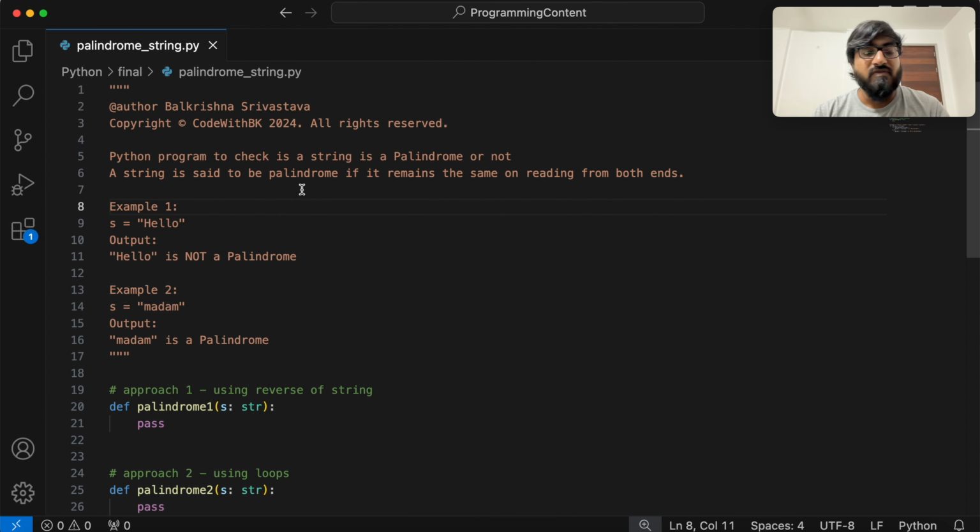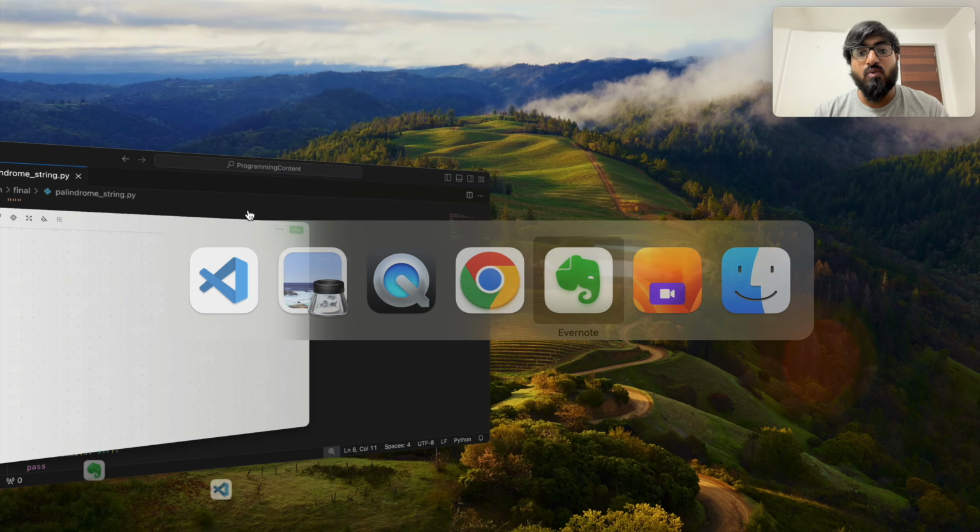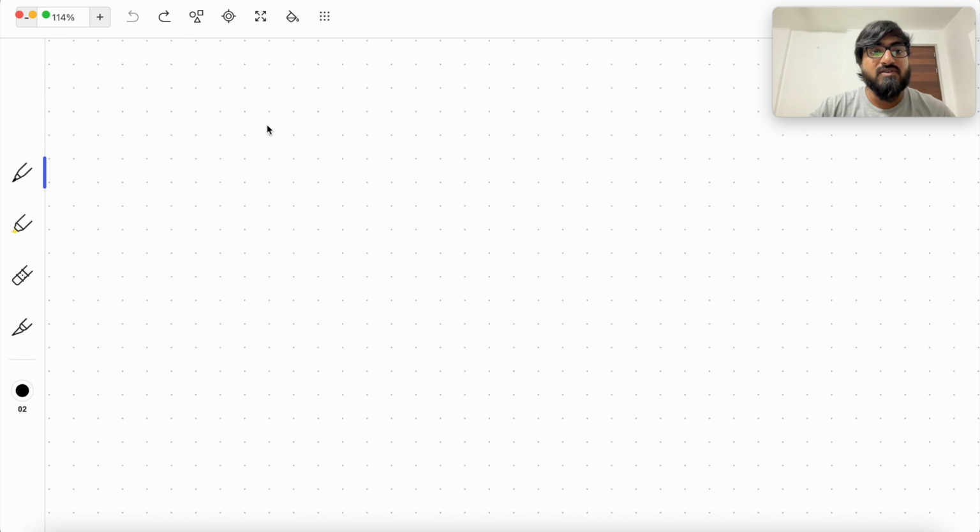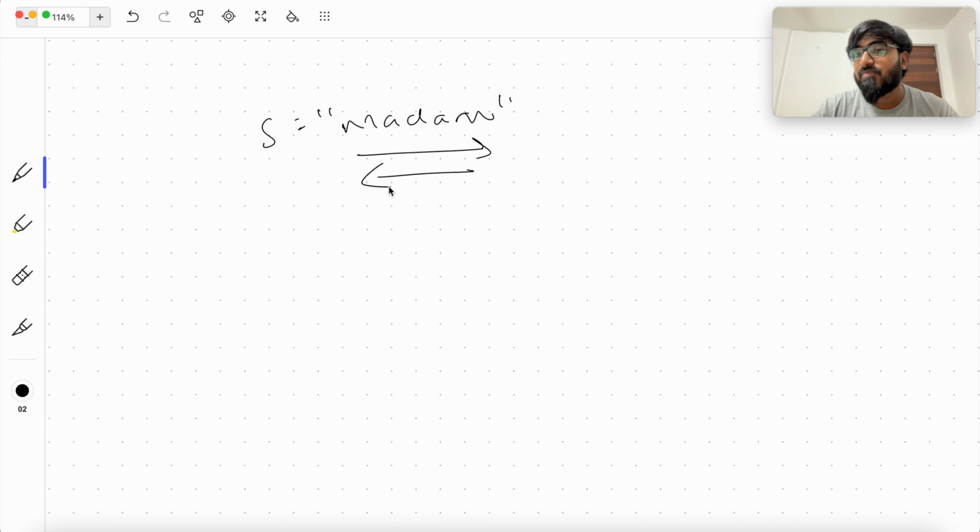Okay. So we have to check if a string is a palindrome or not. Very standard question. So what is a palindrome? Suppose we have a string s equal to MADAM. A palindrome is a string that reads the same left to right and right to left. Madam from left to right reads the same. Madam from right to left reads the same. So this is a palindrome.